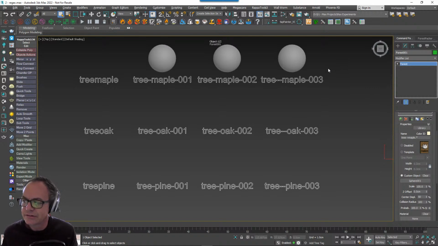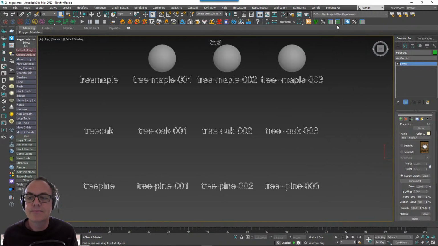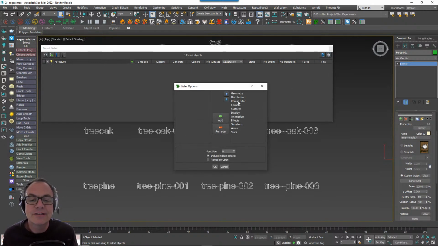Also in this version are a few changes to Lister. So if we open up RailClone Lister, actually there's not a RailClone object in the scene. Let's open up Forest Pack Lister. Then what we've got in here as an extra, if we go to settings, is this stats.